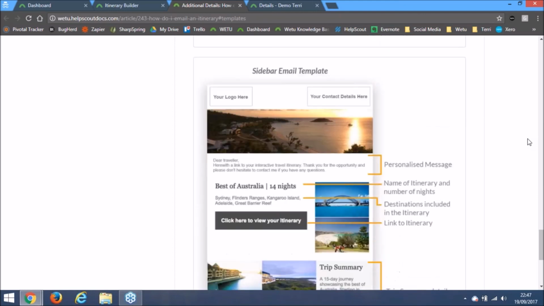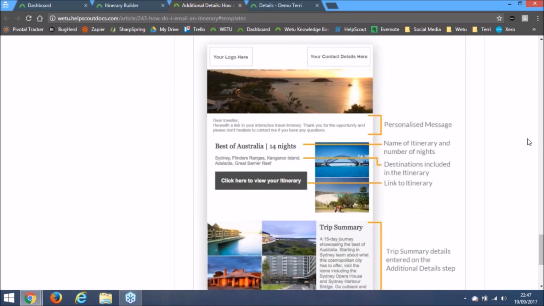And the final option is our sidebar email template, and this has got the information in a little bit of a different layout, but again, the same sort of information is included on this template.